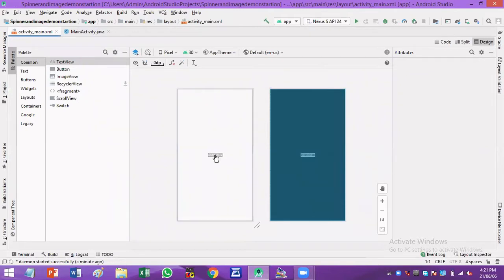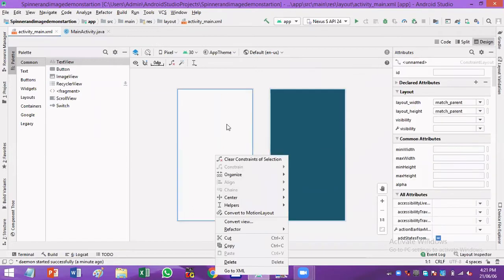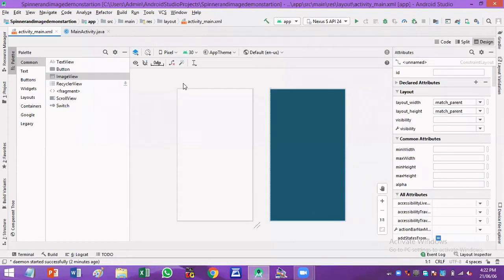Now it is your task to design your user interface. I'll be deleting this hello world text box. Next, go to palette, click on common. And then you have to choose the image view tool to insert an image into your user interface.